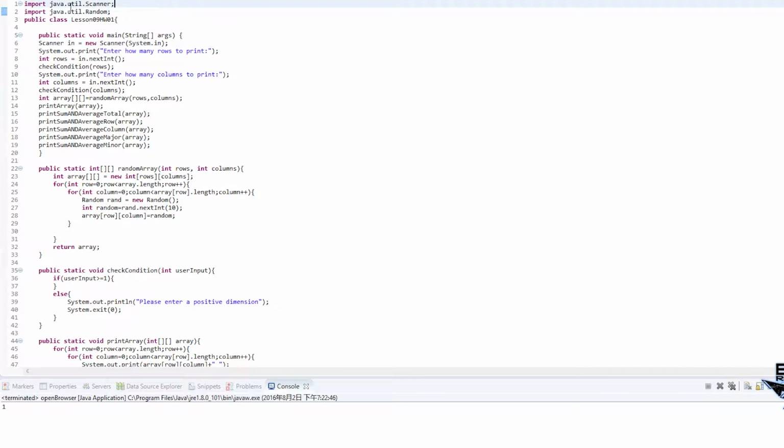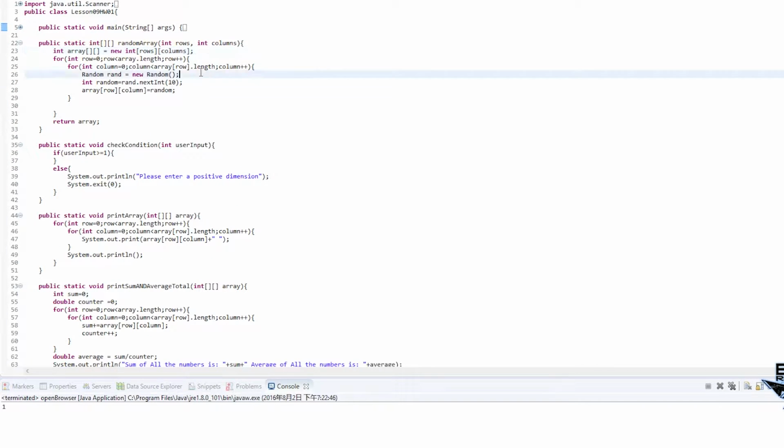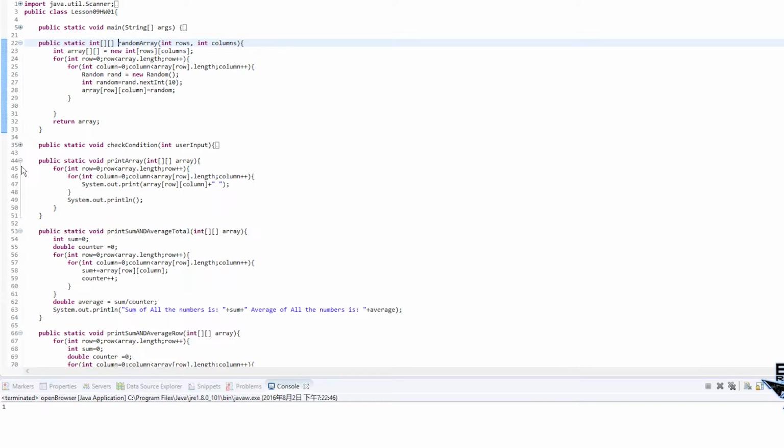Expand this. So we have a scanner and also a random. Those two are imported from java.util. And then after that, I will have the main method, and inside the main method I will have a bunch of executable methods. I will close those and close the main method. Let's go over the random array first. Let's close the other ones.